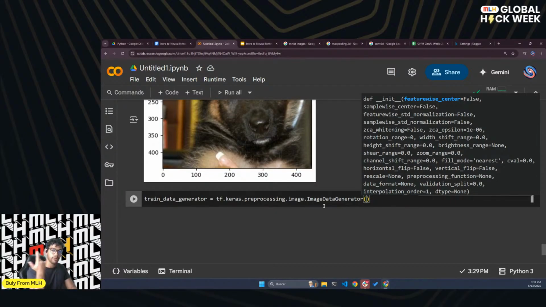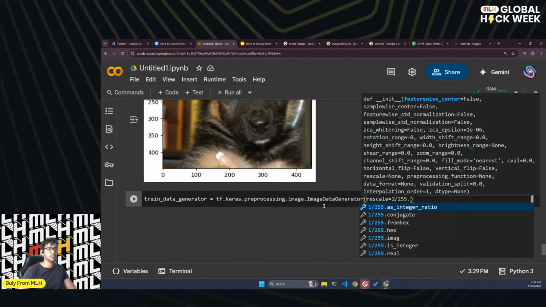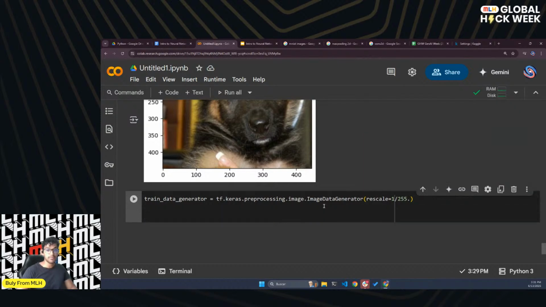Remember that I said earlier, neural networks love working with numbers from 0 to 1. Let's do that. Scale equals 1 over 255 dot. Dot means give me the float number, okay? Cool. That's for the training part.